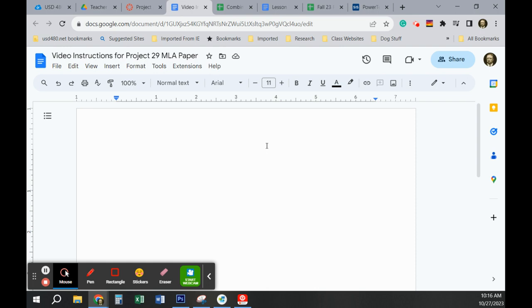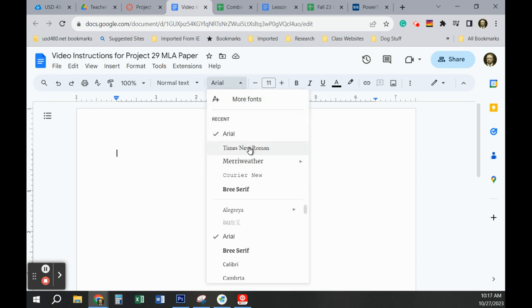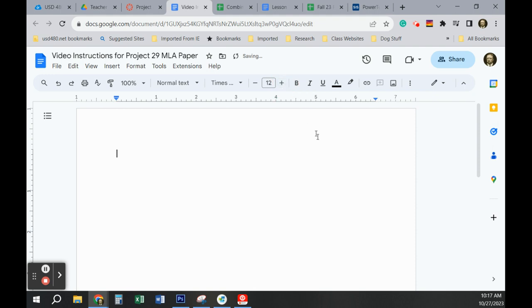Okay, so we've got this document here. The other thing I will remind you is the only thing I'm showing you is the computer part. Actually making the essay, your ELA teachers are going to show you that. Okay, so everything needs to be in Times New Roman 12-point font. That was easy enough. And we need to put in page numbers.